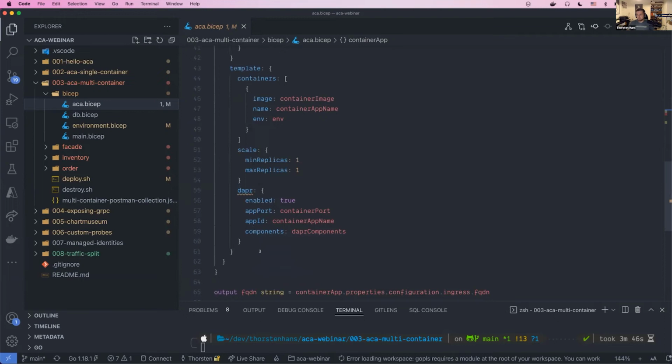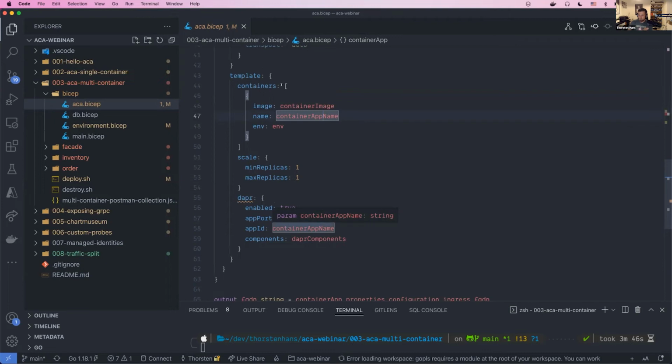That's a Dapr property where I say, for this one, I want to use Dapr. Then I have to tell Dapr, if the sidecar comes up, then on the same virtual host, on the port of the actual container app, there my application runs, and I have to bring in the Dapr components that I want to use.